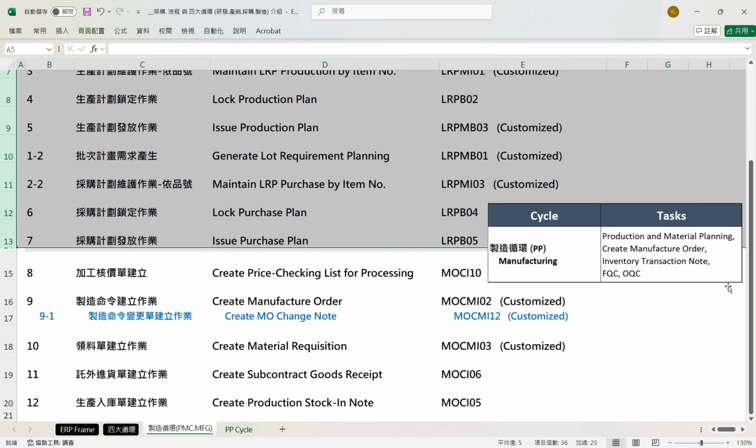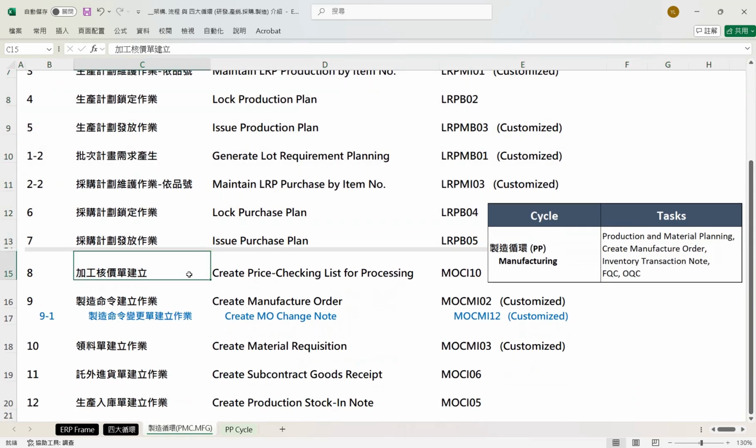Next, we look at the lower part. The lower part concerns work order related operations. If there is subcontracted processing, then a processing price checking list must first be created. Create price checking list for processing. This operation is used for the approval of the subcontracted processing unit price. The program code is MOCI10.